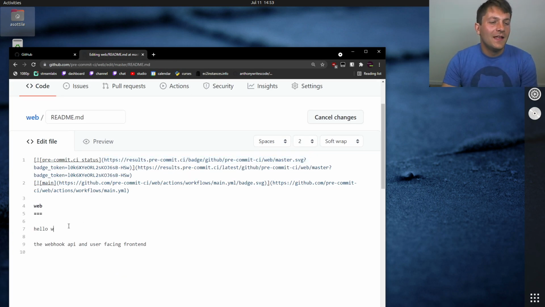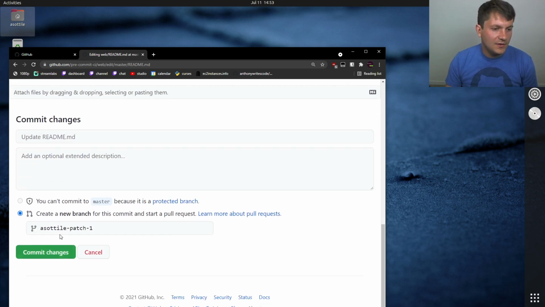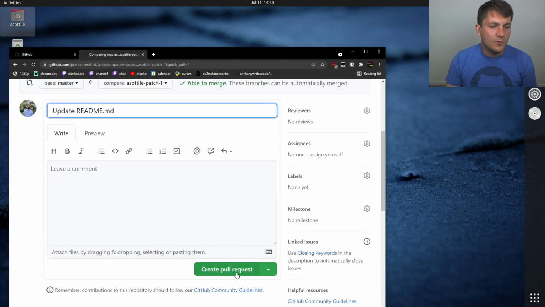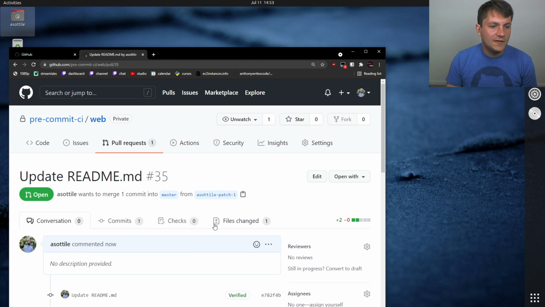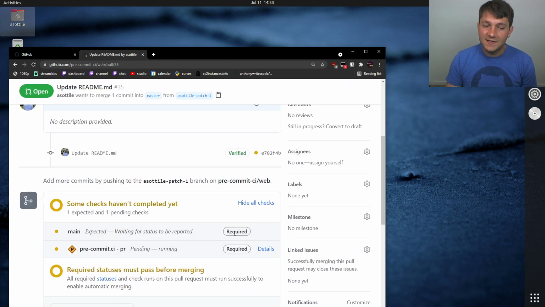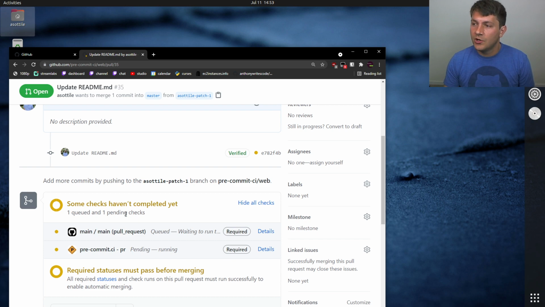But anyway, we put hello world here and we make a new branch. You'll see that I also can't commit to master because it is a protected branch. And this is another side effect of making these required checks. So if you do commit changes here and then we create this pull request, you'll see down here that it has specified that these two checks are required for this branch to be merged. This makes sure that things are all green before you would actually merge a pull request.